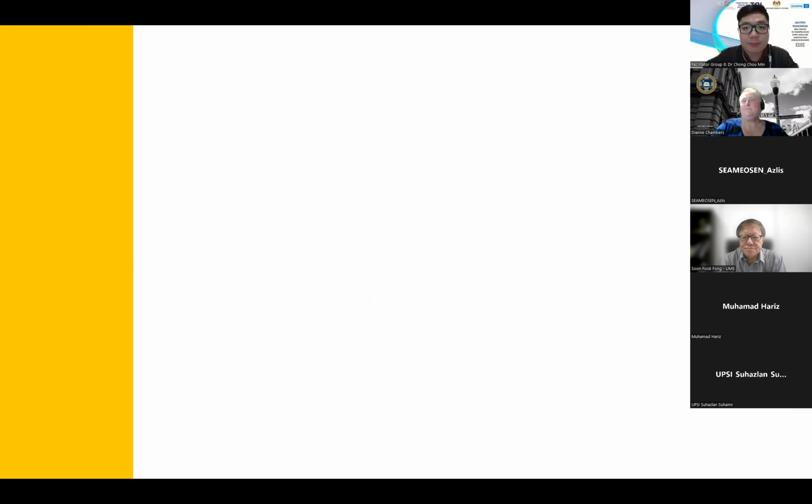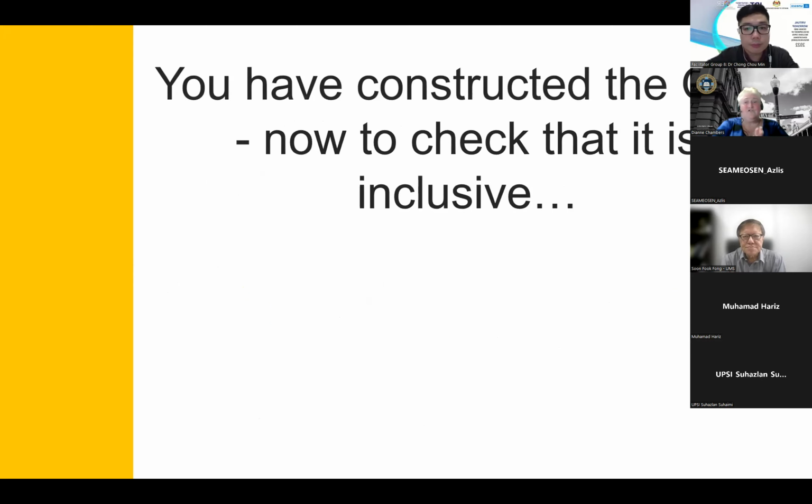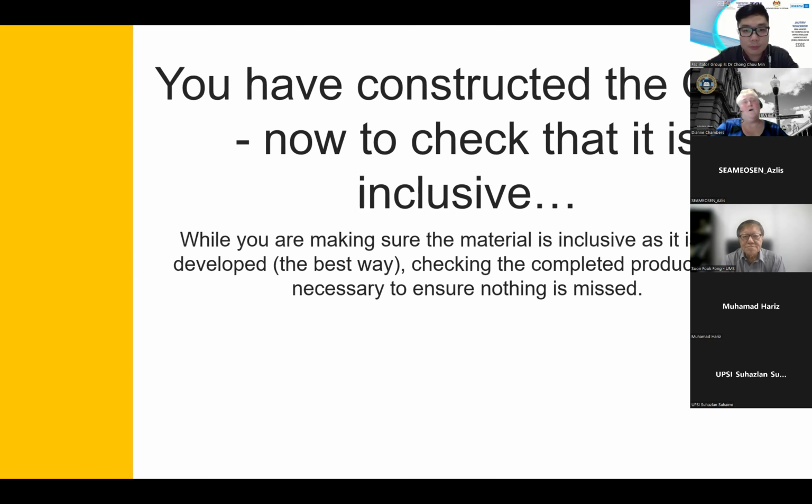Okay, so we've constructed our OER, and some people have done OER, not iOER. So we're looking at iOER here. And if you've made sure that the material was inclusive before you actually put it together, then you have less of an issue when you're starting to check it for inclusivity.